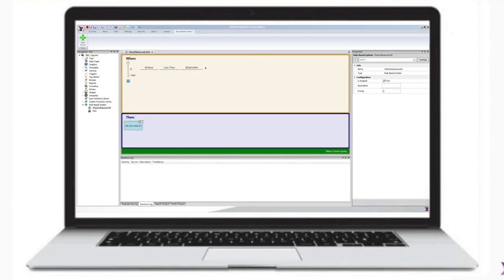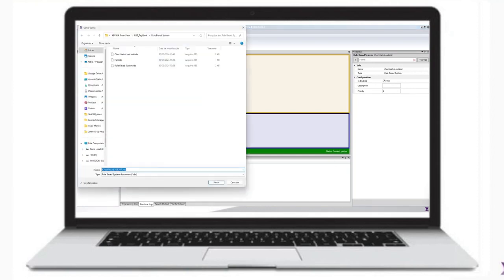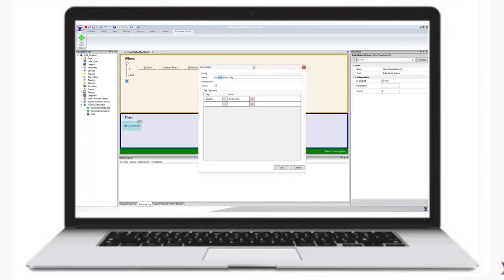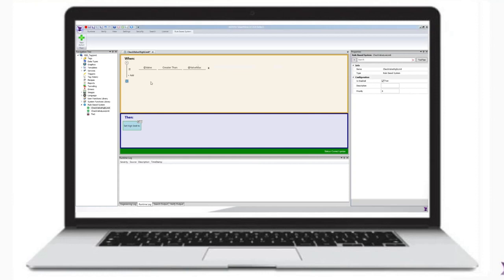As soon as the first rule is saved, we can use it as a template for the second rule, which will be very similar, except that we will now validate the high limit of the valve. Let's edit the condition to verify the max limit instead. The action also must be changed to adjust the valve based on its higher limit.